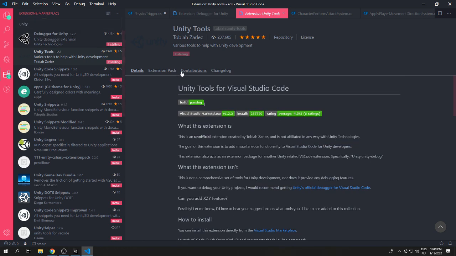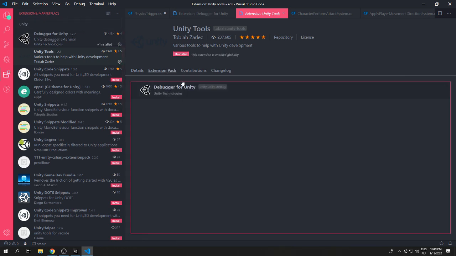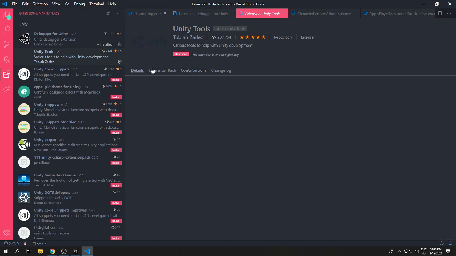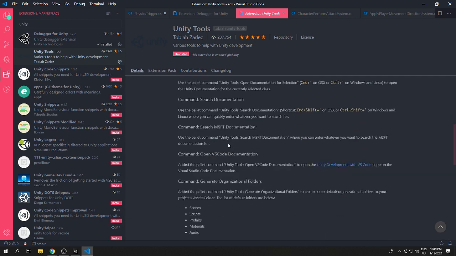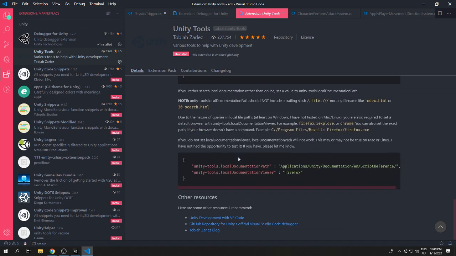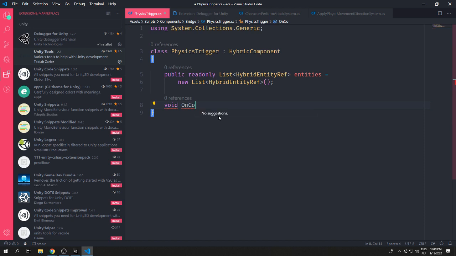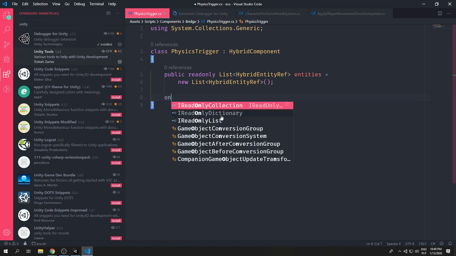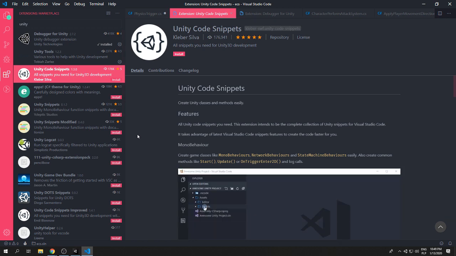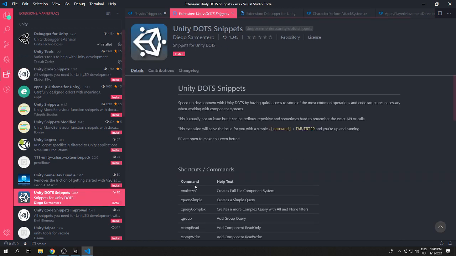Oh, it's installing the Unity debugger. Contributions, open docs, settings. Okay, it's working right now. On collision, no. So maybe snippets? No, snippets won't work. Oh, there's a dot snippets.